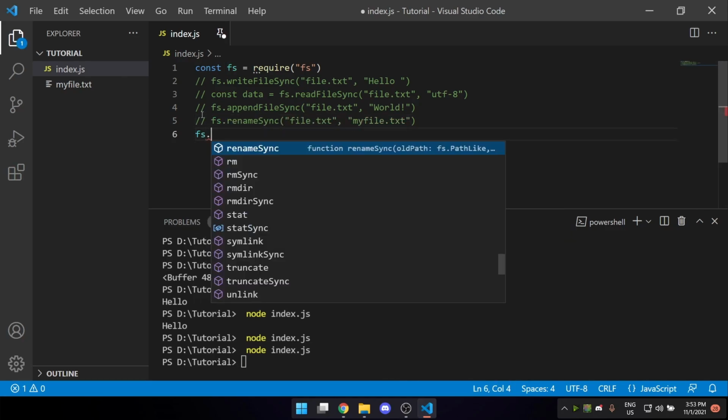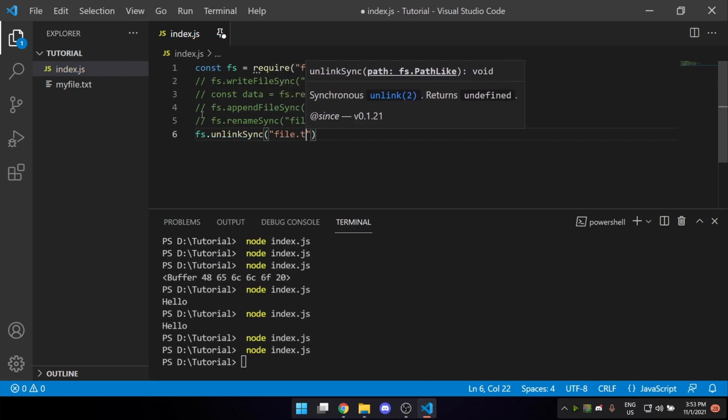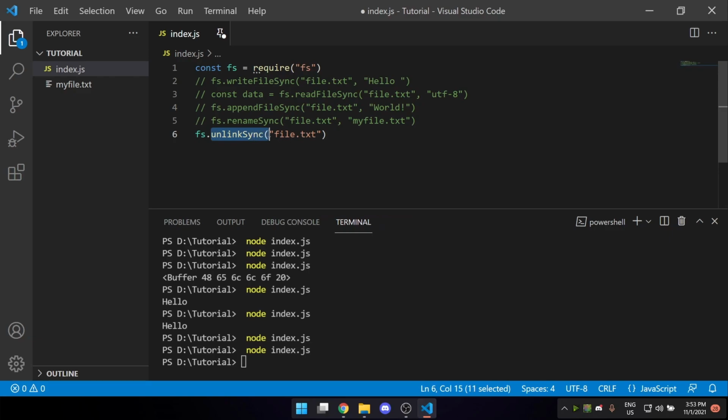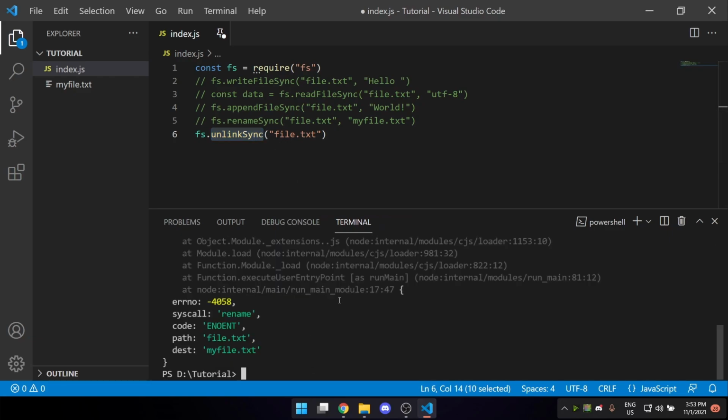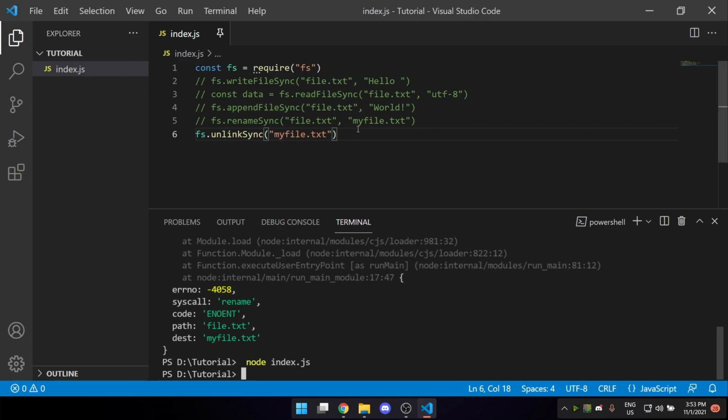What if we have to delete this file? We will use this unlink function. Okay, it's called myfile.txt. My bad. And it deletes it.